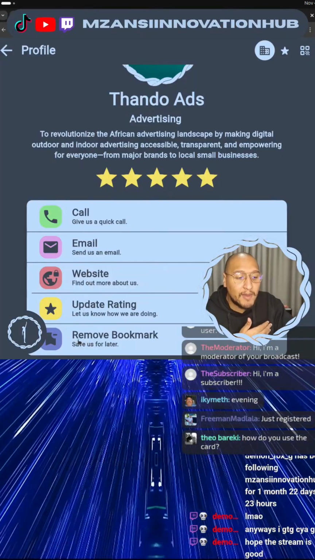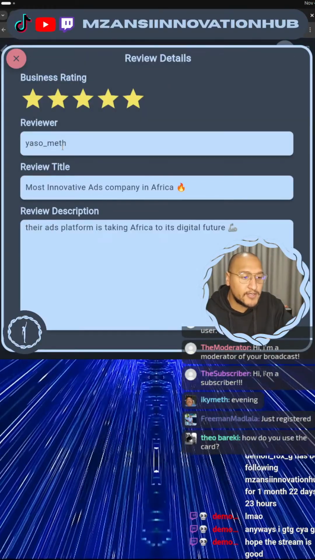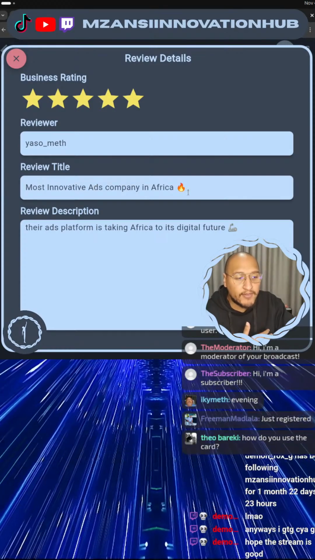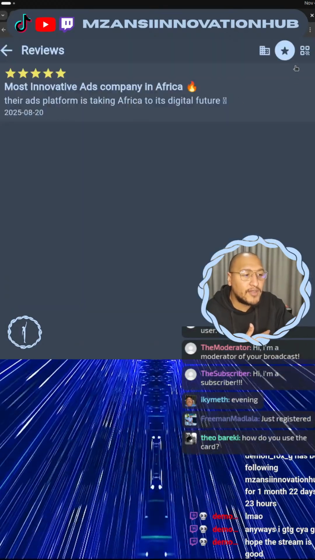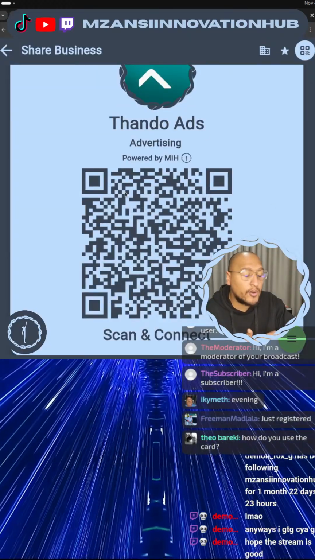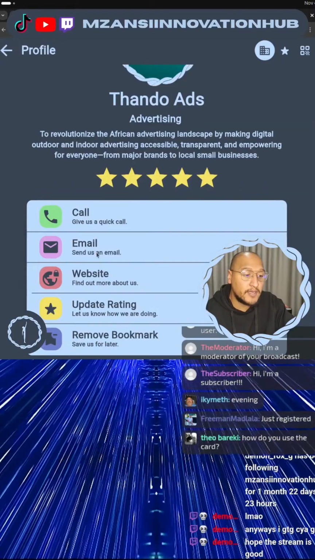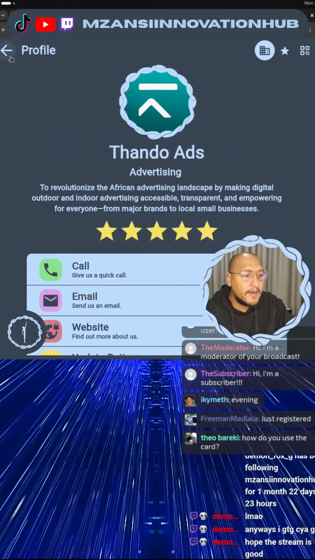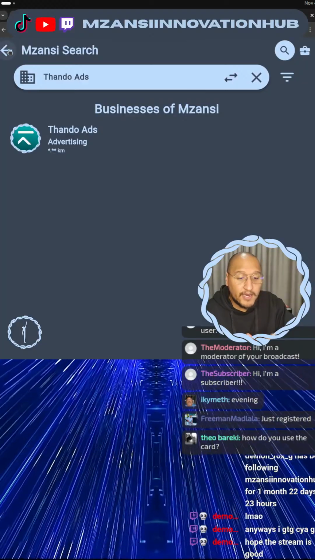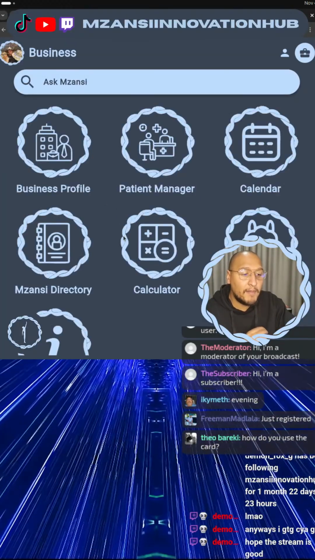So I've already rated them and added them as a bookmark. If we swipe over, you'll see my rating. You can see Yaso_Meth, that's me. The most innovative ads company in Africa. And they do have 5 stars. And if you'd like to visit them, you can do that now by just scanning this QR code on the screen, and it'll take you directly through to their business info tab, which is here. Cool. So yes, this is my third favorite package inside the MIH app.